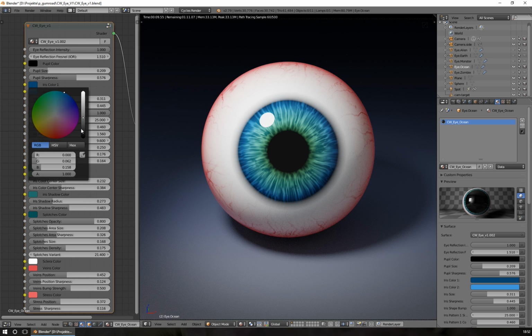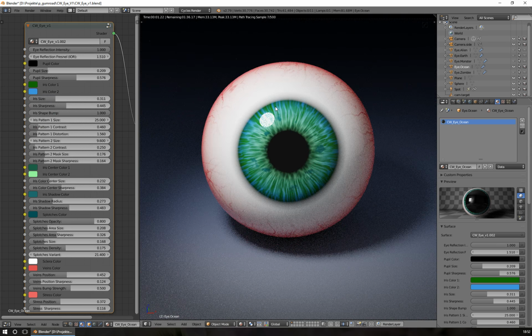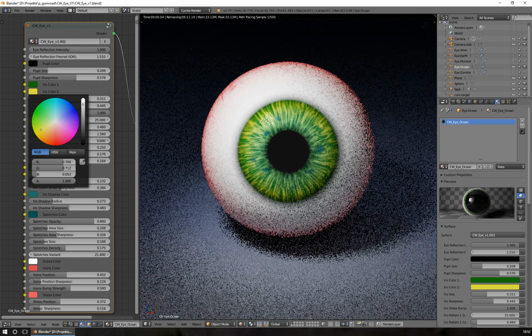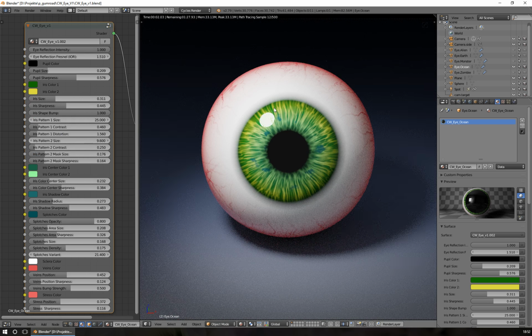When I change it, for example, to green, it became green. And then you see these blue lines here. And this is the second color. The second color can be changed, for example, to pink or whatever you want. Let's say yellow. And you have now yellow colors for these lines here. And the green one is here, the background.